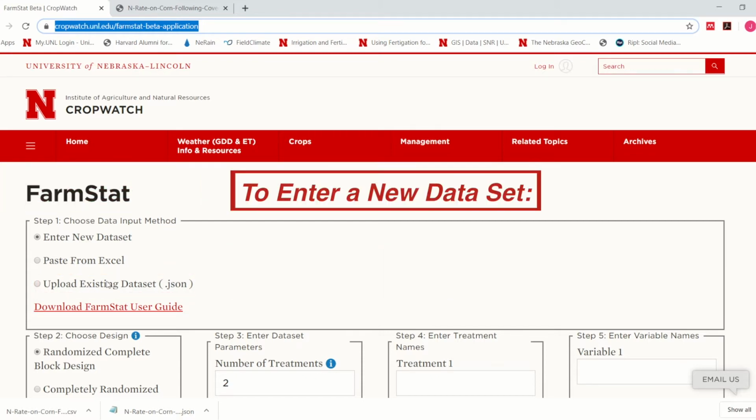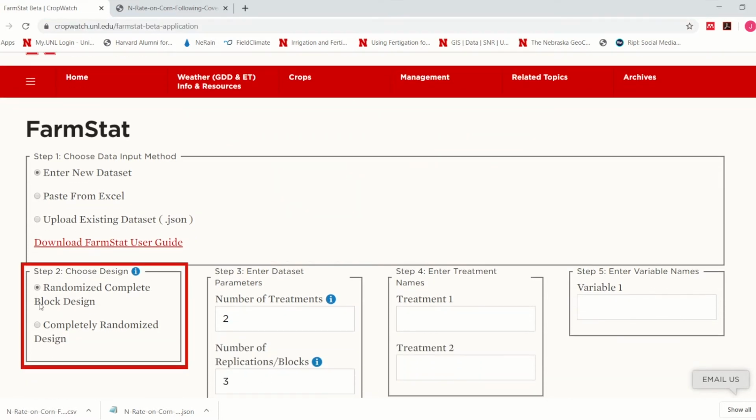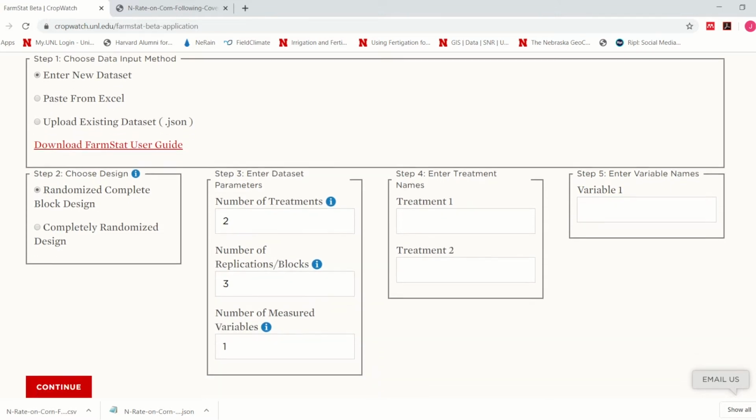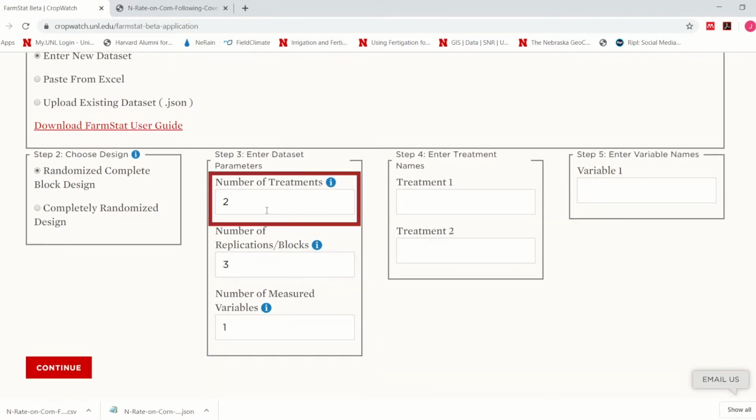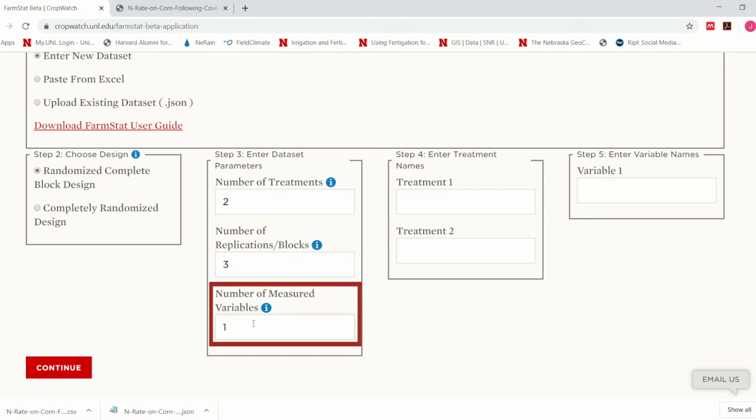To enter a new dataset, what you would first do is select the experimental design that the data was collected with. So in this case, we'll select a randomized complete block design. Then you'd specify the number of treatments, reps, and number of measured variables. Let's say in this experiment that I had 2 treatments, 3 reps, and measured 2 variables.